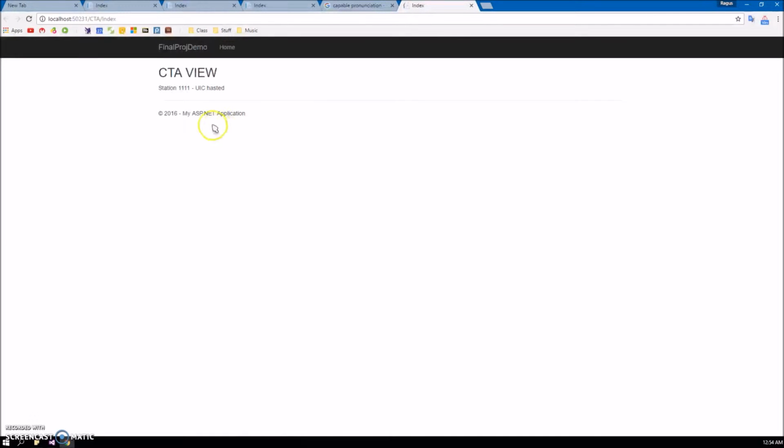And here we go. Station 1111 UIC hosted. This is just a simple implementation of MVC. There is more that we can do with the MVC design pattern, and Tan will give us more details on what MVC is capable of. Back to you, Tan.